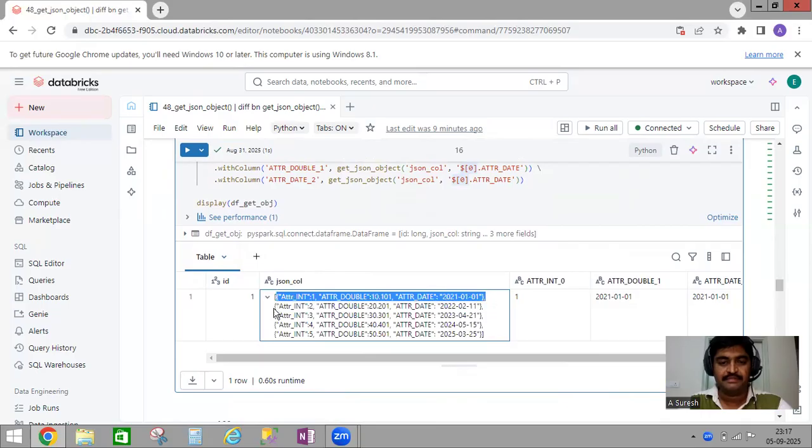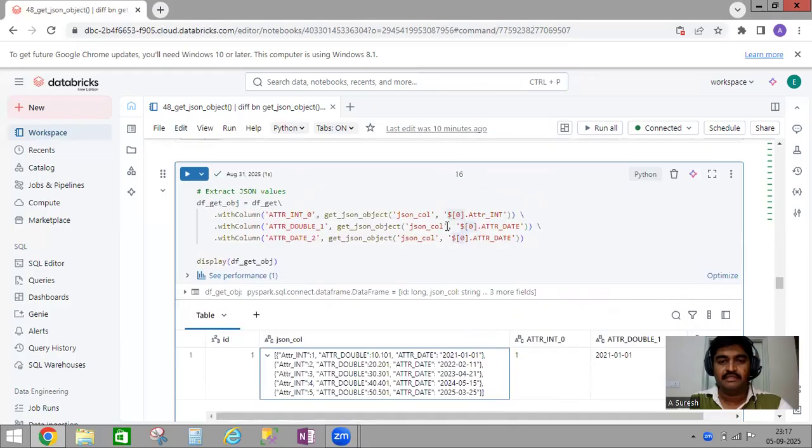This is index 0, this is index 1, this is index 2, this is index 3, and this is index 4. So now what will happen? Dollar of 0 means this first one. So this is the first index, and dollar of 0 dot attribute underscore integer means this is the element we are extracting. So what is the value for this? That is 1, so that we are getting here.